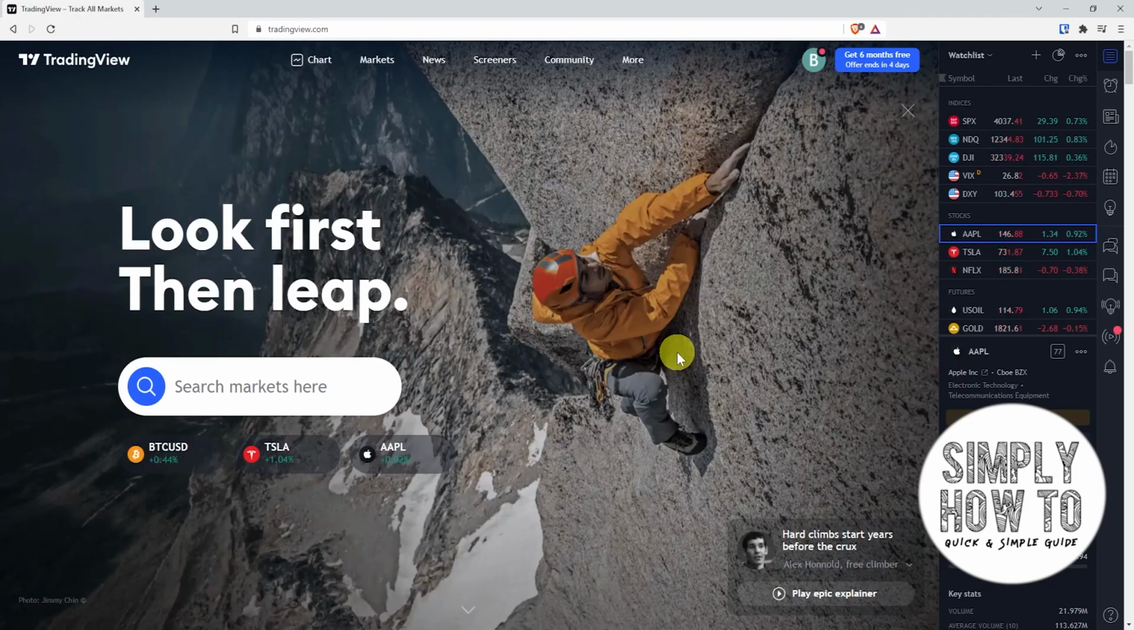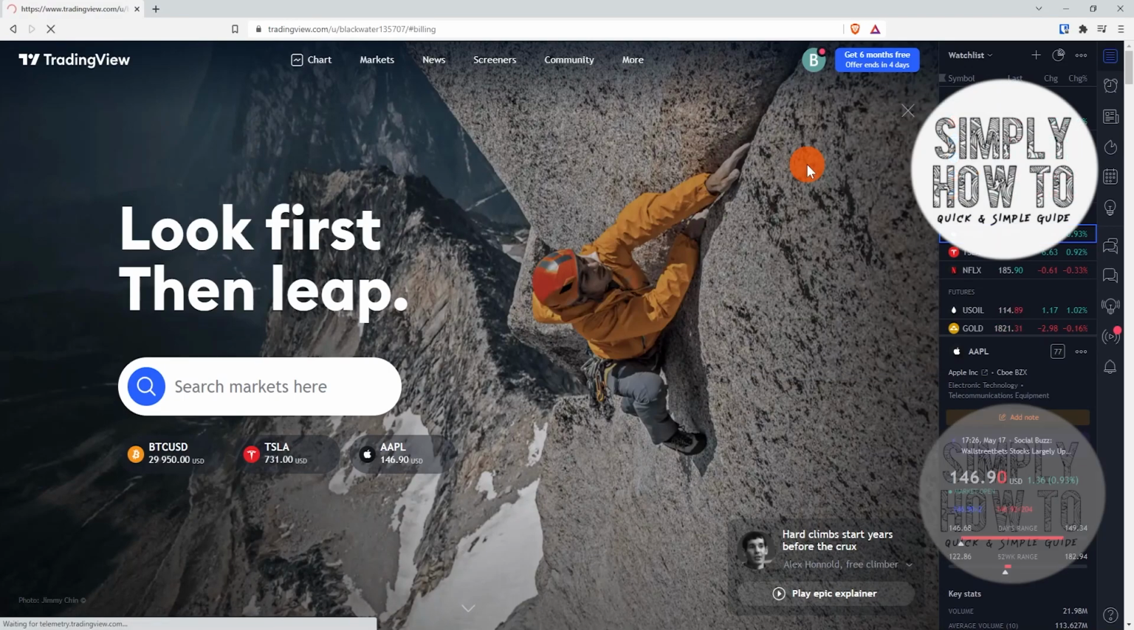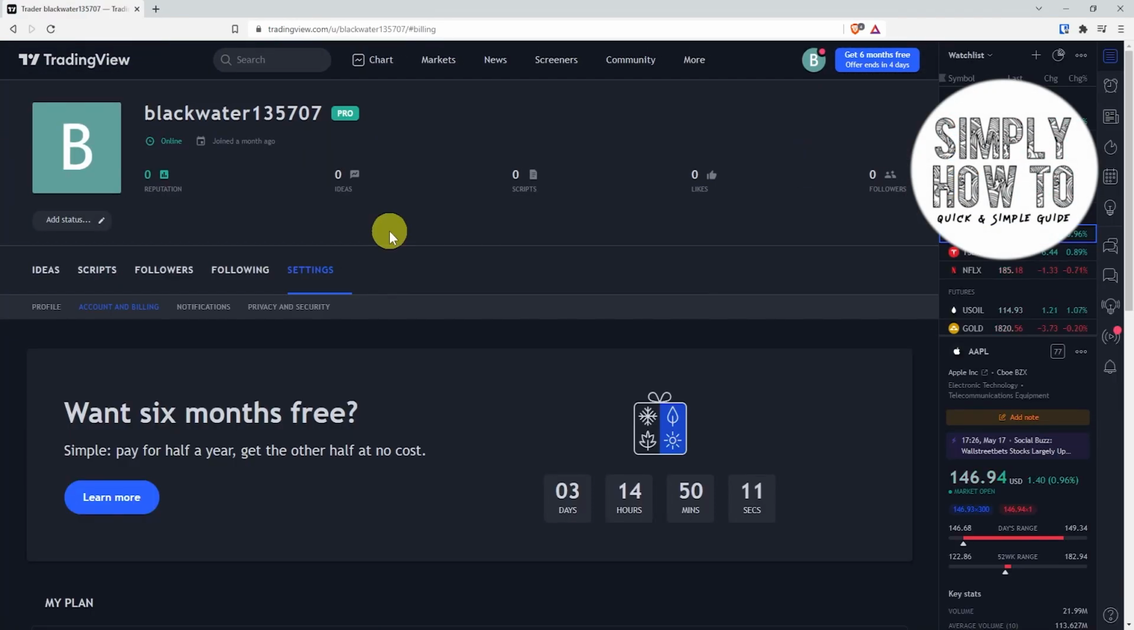Without further ado, fire your browser and then go to TradingView.com. From the dashboard right here, go to your account. It's usually on the top right with your profile picture, or if you do not have a profile picture yet, you just need to click on this. From there, just choose account and billing. You will be redirected to a settings page, to the accounts and billings page.